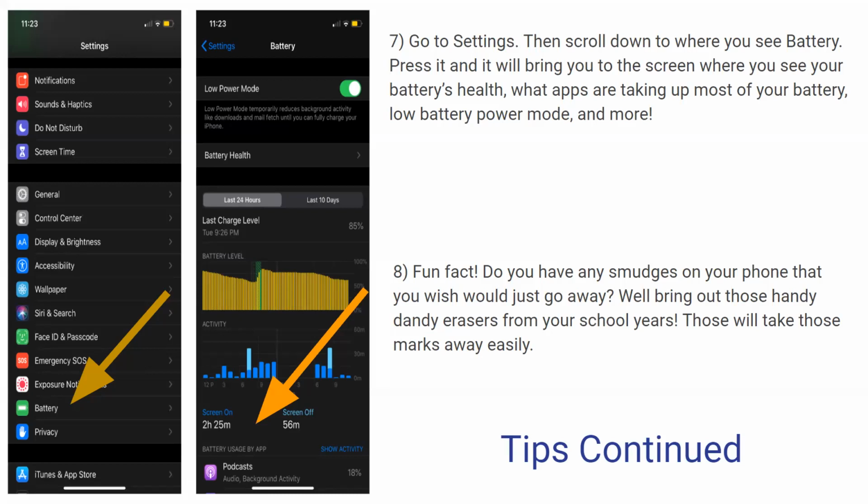So for the pictures here, we're going to go back to our settings and click on battery. So this will look familiar because you'll see your low power mode. But we're going to go down, and you'll see at the bottom with the orange arrow that says battery usage by app. And you can see I have 18% usage for podcasts. I love to listen to podcasts on my way to work and on my way home. So it does use up quite a bit of battery, but 18% is not too bad overall.